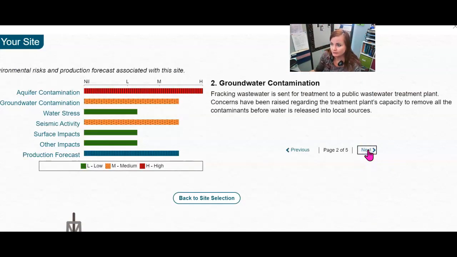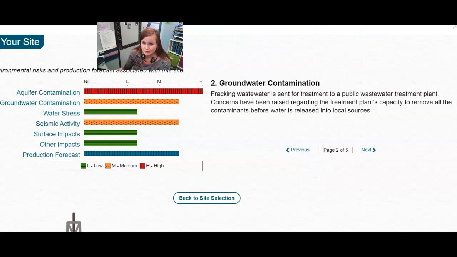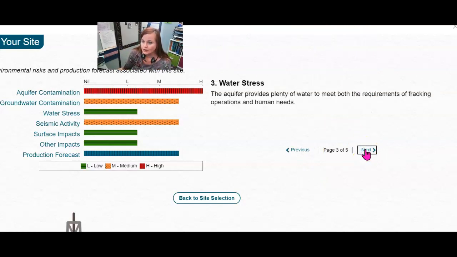So the next one says groundwater contamination, which is kind of what was talked about in the previous slide. It says fracking wastewater is sent for treatment to a public wastewater treatment plant. Concerns have been raised regarding the treatment plant's capacity to remove all the contaminants before water is released into local sources. So saying not only is it being contaminated, but it's also possible that they're not going to be able to remove those contaminants. Water stress. The aquifer provides plenty of water to meet both requirements of fracking and operation and human needs. That's actually kind of a positive thing. They don't have to bring water in. There's plenty of water to go around for the operation and for people.